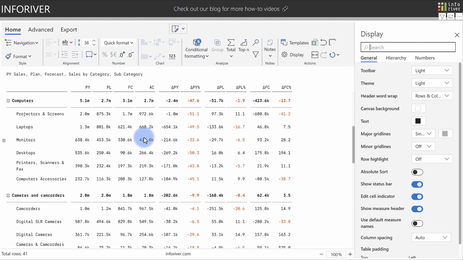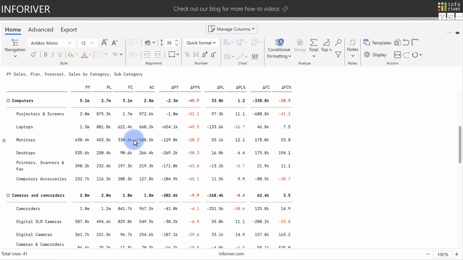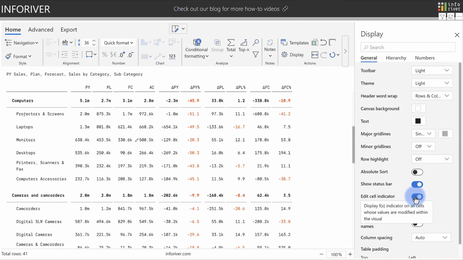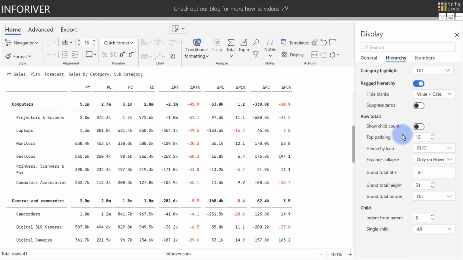Another option as well, as an example, if you were to come up to any of these cells and make some cell edits, you can now see the symbol that indicates the cell edit here, which is the little pencil icon. If we come back up to display, we can use the edit cell indicator, and if we turn that off, that will disable that icon. Coming up now to hierarchy, within the row total section, there's now an option to adjust the padding specifically for the row totals. If I was to increase this, just those total rows will now get an increased height.